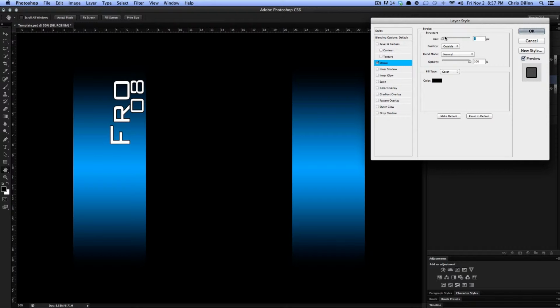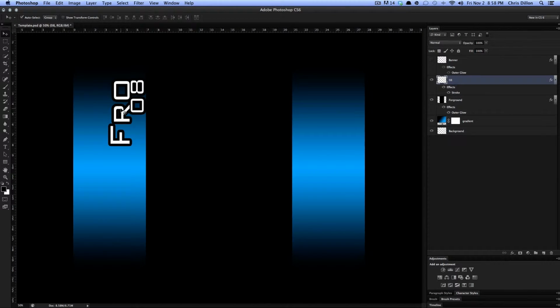Again, like I said, this is a pretty basic tutorial, just setting everything up. Change the size. I like to use 16 pixels, but something big enough, or however you prefer your stroke, your outline to look around your letters. Just go ahead and hit OK, and then I'm going to move this up and down just a little bit, just to get it more visible in the blue area.